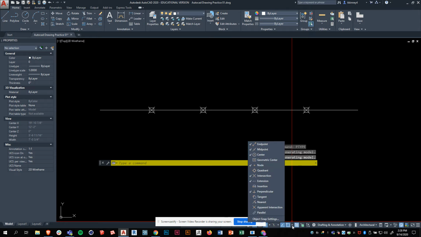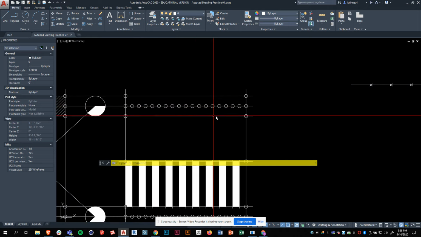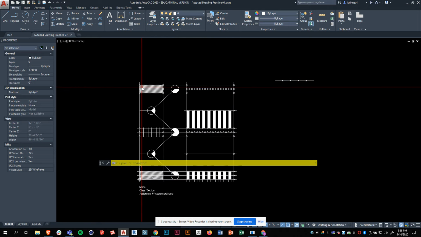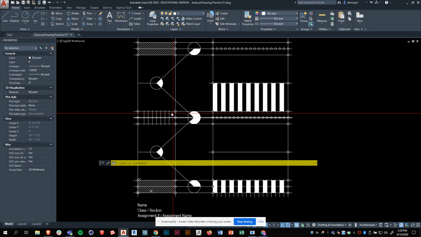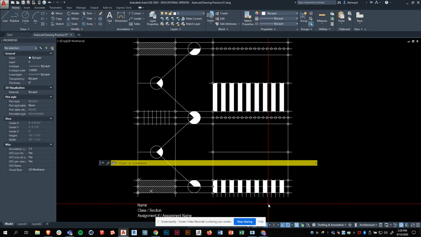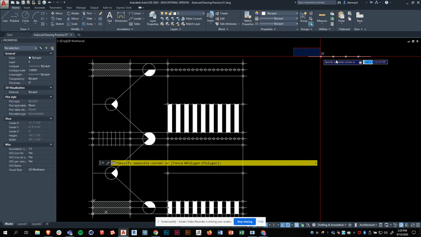And I can, of course, snap to them by making sure the node is turned on. So that will definitely help you draw all these points. It also will help you put these lines in here and put these lines in here and then the hatches. So that's the divide tool.